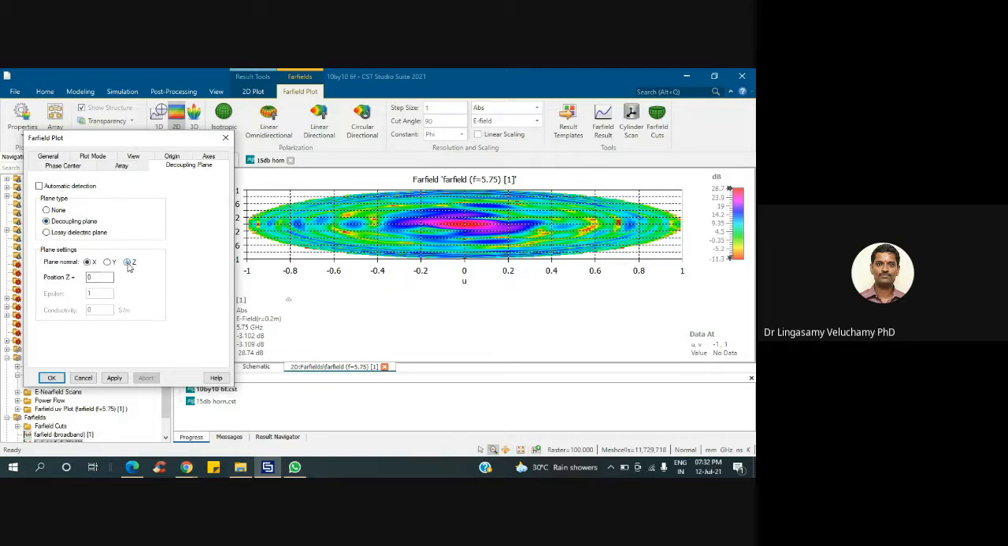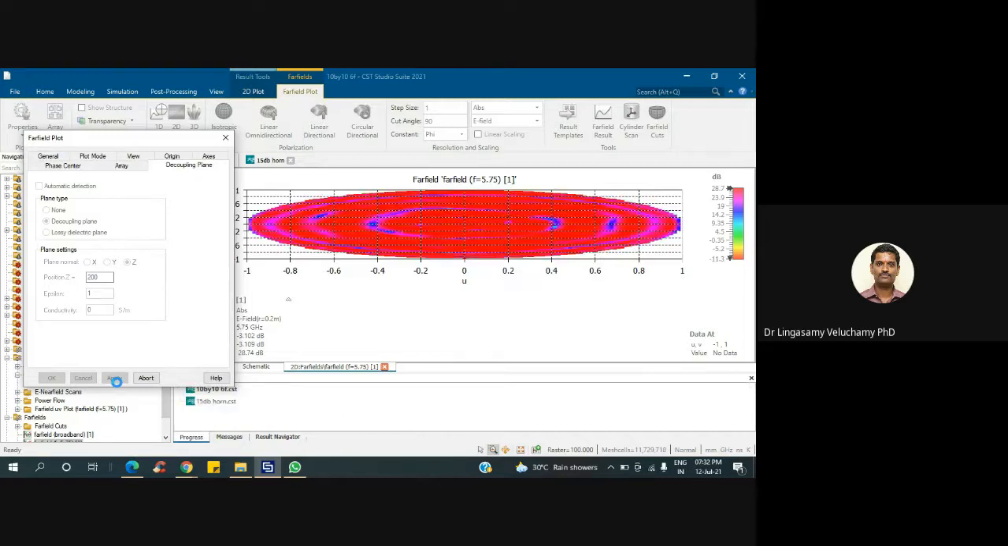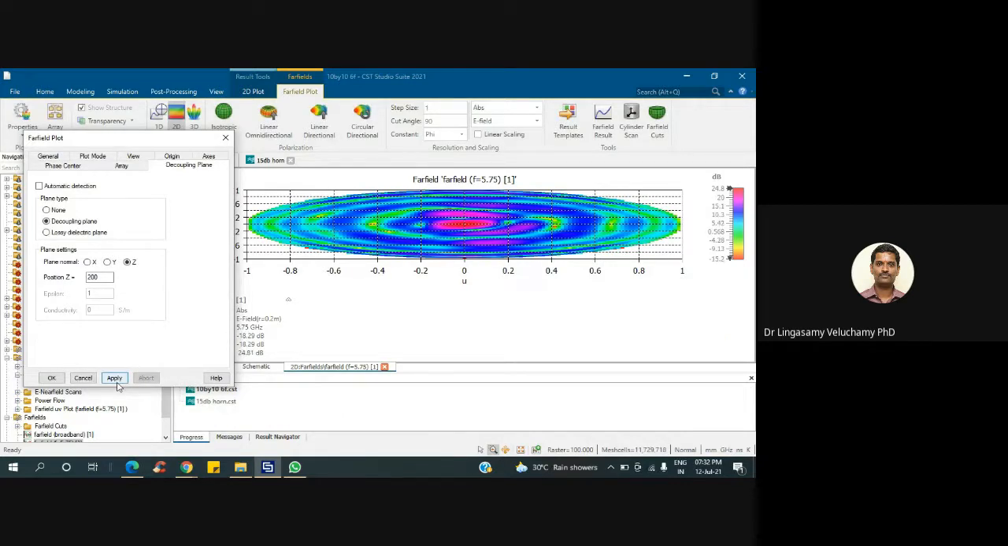Okay, yes, sir. Can you put 200 mm? But you can just search in the help menu. What is this decoupling plane? Then you will come to know. You can also try in the general parameters somewhere. I think some settings should be there. Also you can search in the help menu, on the top. Search for what is decoupling plane like that. You can get the information.